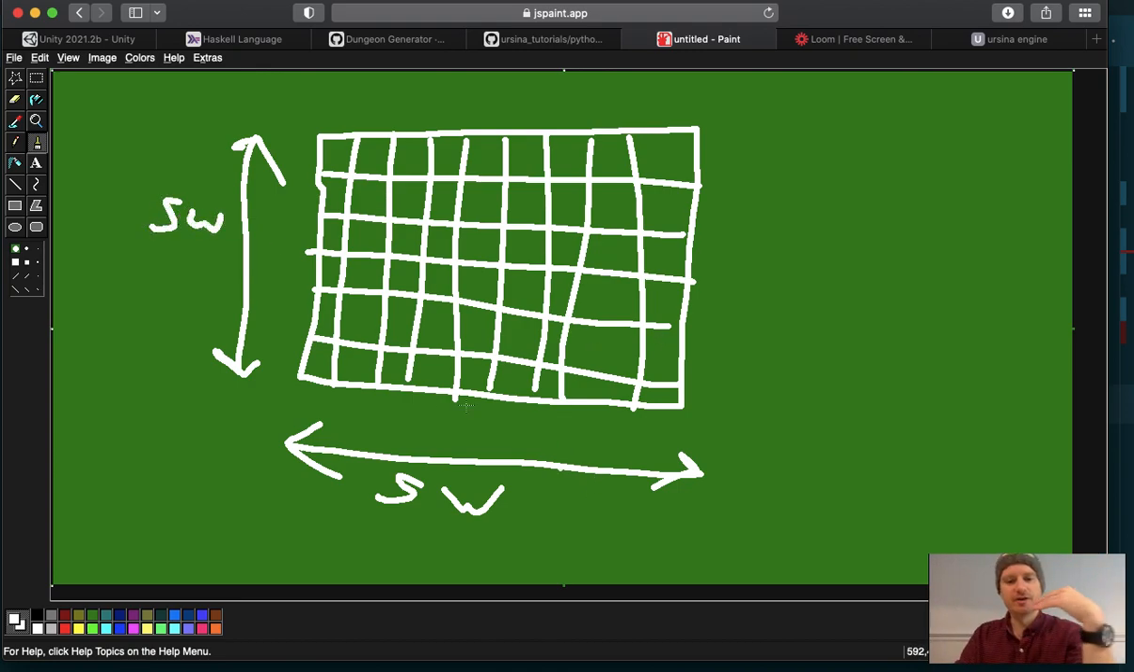So how many have I got? 1, 2, 3, 4, 5, 6, 7, 8, 9. 1, 2, 3, 4, 5, 6. So I need 9 to go down as well. If it's an accurate diagram, it would be 9 by 9. Anyway, that's our sub width.